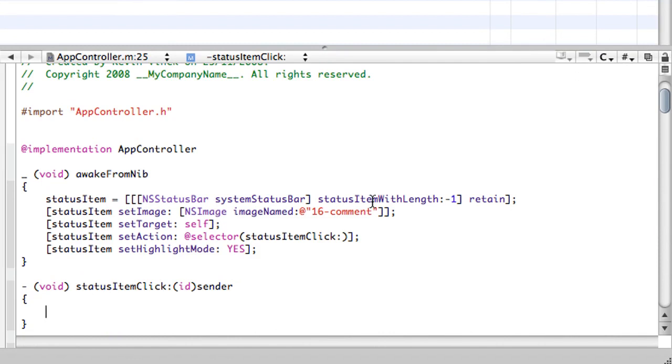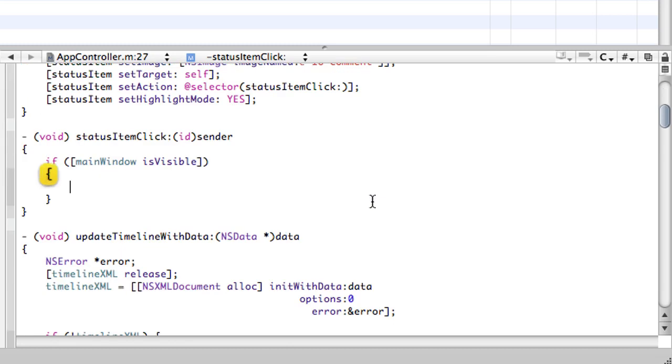Now that we have a way of referencing it, we can use an if-then statement, which is basically able to flip-flop back and forth. And we're going to ask it if main window is visible. So there we go. Then if ns window, did I get this backwards? Almost.